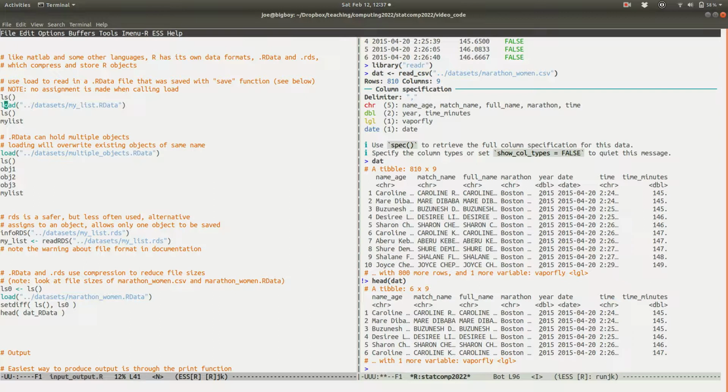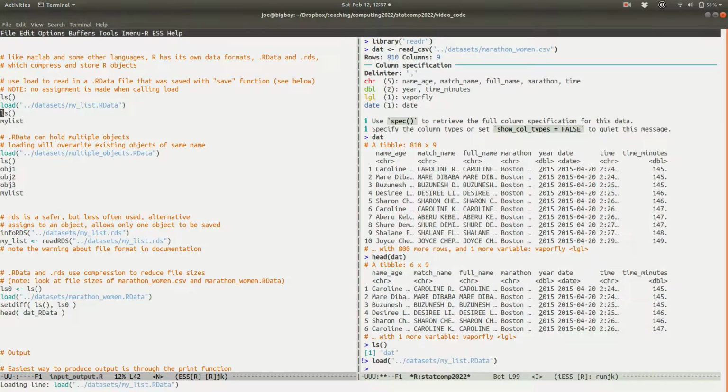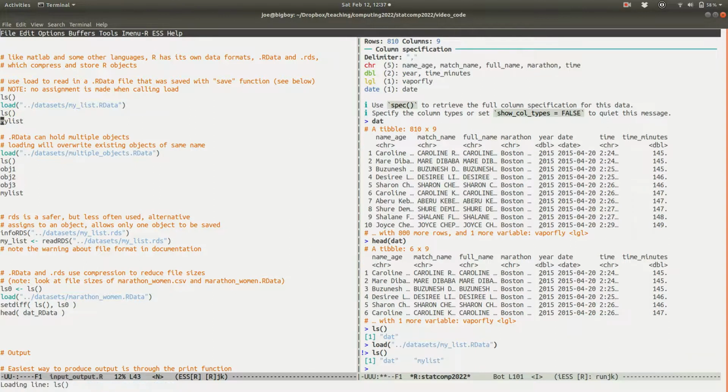So let's see how that works. We'll run ls. ls tells us that there's a single object in our workspace called dat. And when we call load on an RData file, this is an RData file that I saved. It's a very simple thing. It's just a list. It doesn't print anything out, but if you run ls again, you'll see that there's another object now available called mylist.